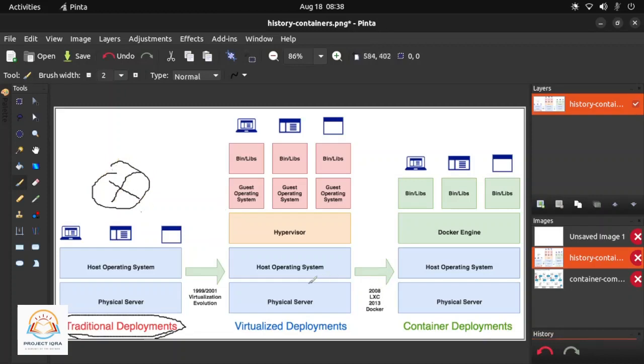Okay, so let's move to virtualized. Then, from 1990 to 2001, we had a virtualized deployment. The company named VMware, it's still there, came up with the idea of virtual boxes. What is a virtual box? It's an isolated environment in which you can spin up your operating system and then you can spin up your application. So the idea was like that.